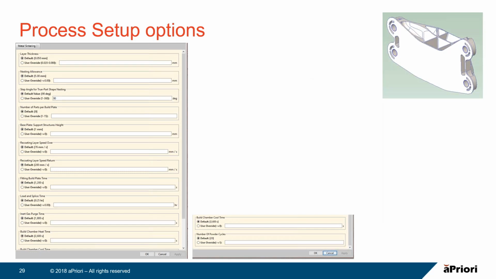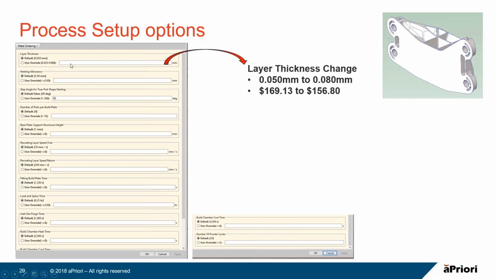So there's a whole lot of PSOs, process setup options, too many to go through individually, but the first one here is layer thickness. By default on this particular machine that's being used to cost the part, the default layer thickness is 50 micron, but we have capability from 20 to 80 micron. So if we change the default and enter 80 micron, there is an impact straight away on cost, and it reduces the cost by about $13 there.